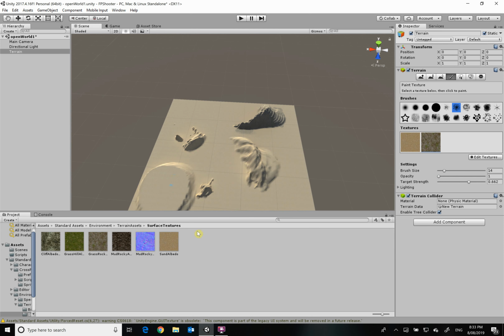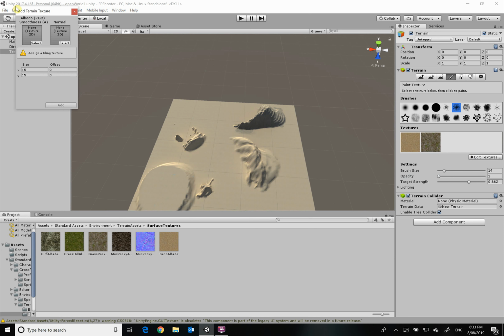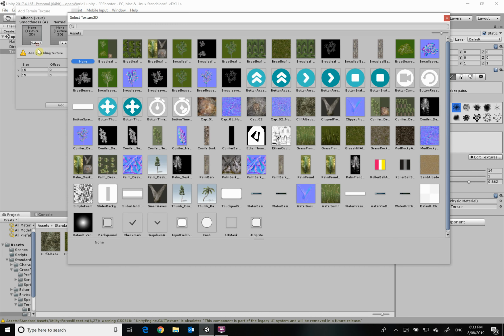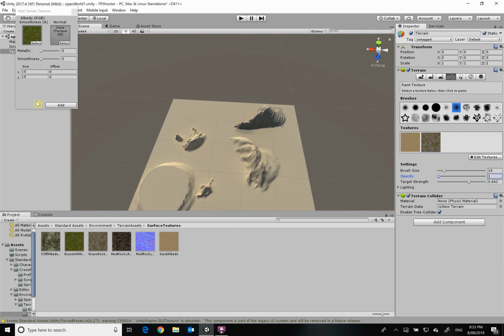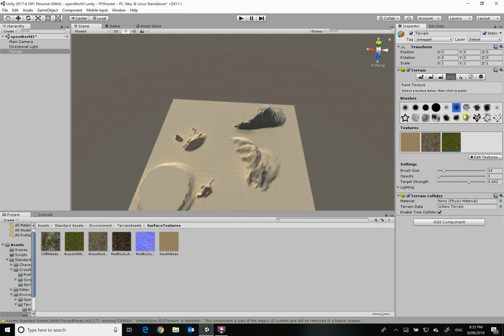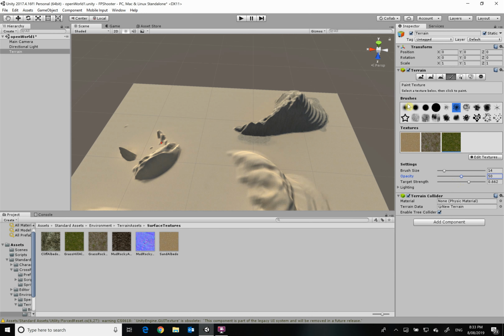Cool. And I'll make a little bit of a grass area. So I'll edit textures, add another texture. Hit select on this first one, look for some grass, that one. Hit add. And this time I'm going to make the opacity slightly bigger. And I'll also make my brush bigger. And I'm just going to paint a whole bunch of grass area.